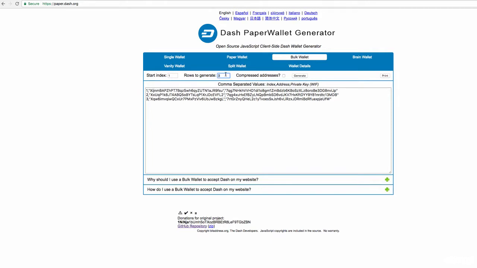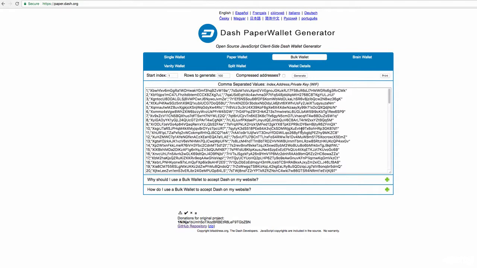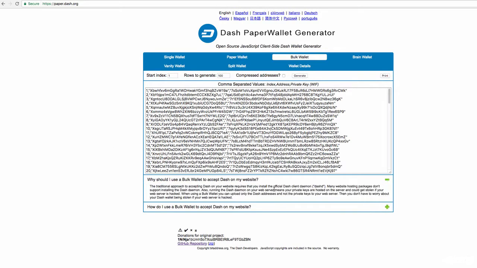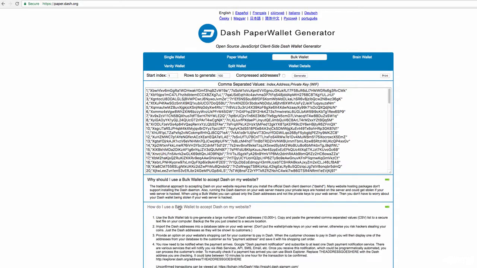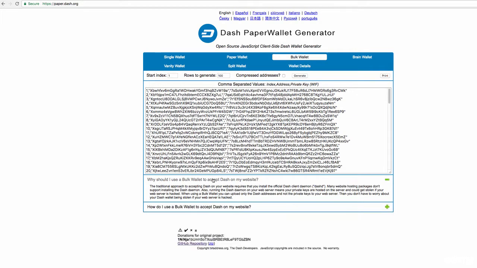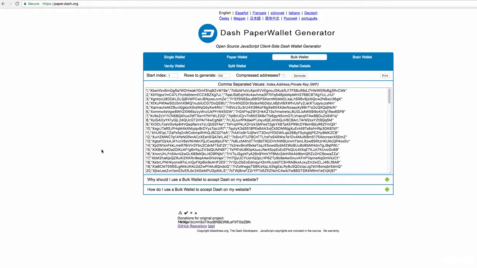And then for bulk wallet, this is pretty incredible. You can just come here, generate only the private key, or the public key and your private key. And you can generate as many as you want. Let's generate 100. As you can see, the address countdown is going down, and it will appear 100 Dash addresses. Here is a good source to come to if you actually want to start accepting Dash on your website. And all you have to do is just check out some of the information that they provide below.